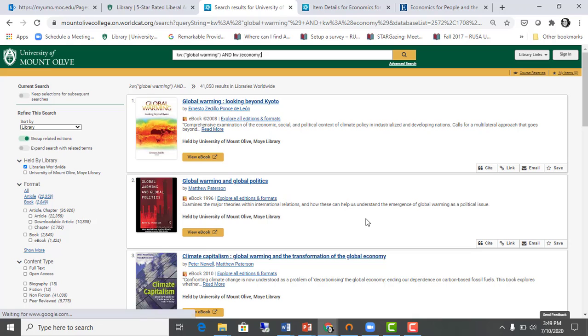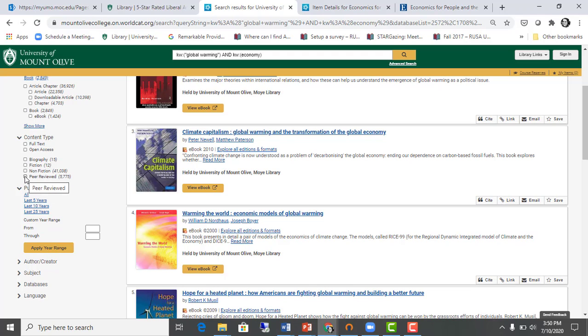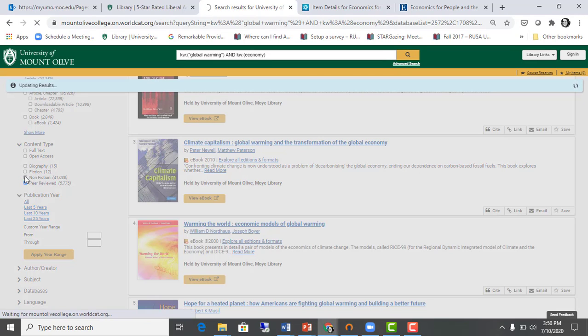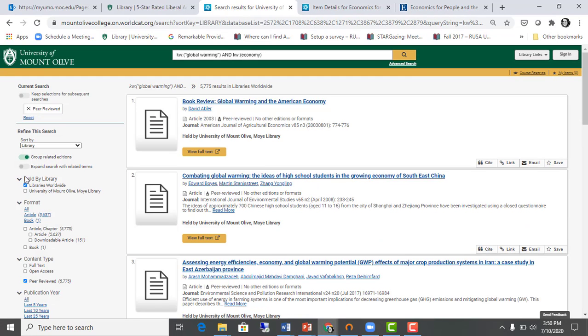We have a large number of results in libraries worldwide that include books, articles, video content, and many different formats. However, we know that we want peer-reviewed journal articles. In order to find peer-reviewed journal articles that we have at the library, we're going to scroll down, and under content type, we're going to choose peer-reviewed. This will show articles that are available anywhere, including articles that you can get on interlibrary loan. However, we want articles that are available in full text, meaning articles that we have as a library that you can immediately download. So we're going to go over here, and under content type, we're also going to select full text.